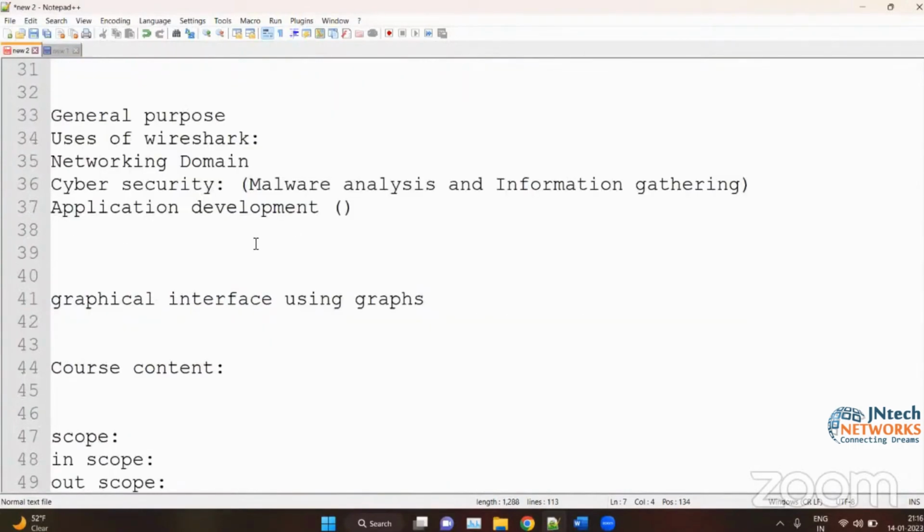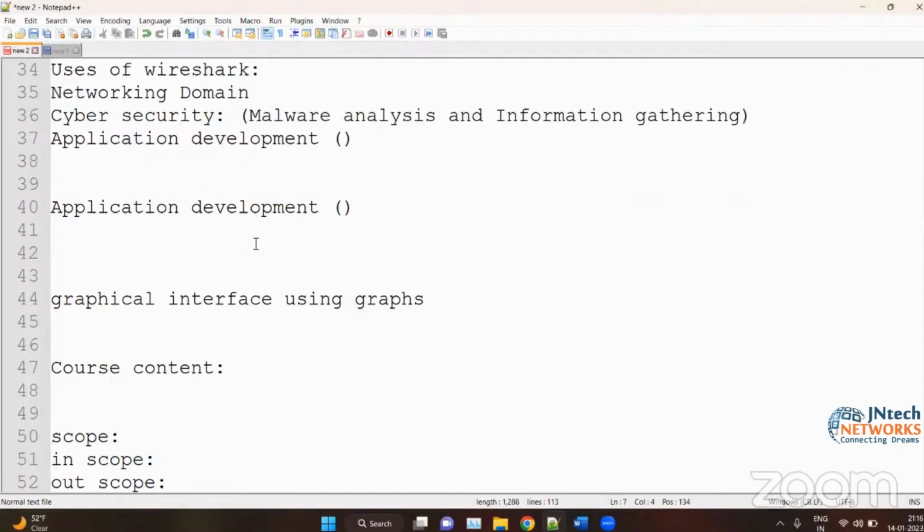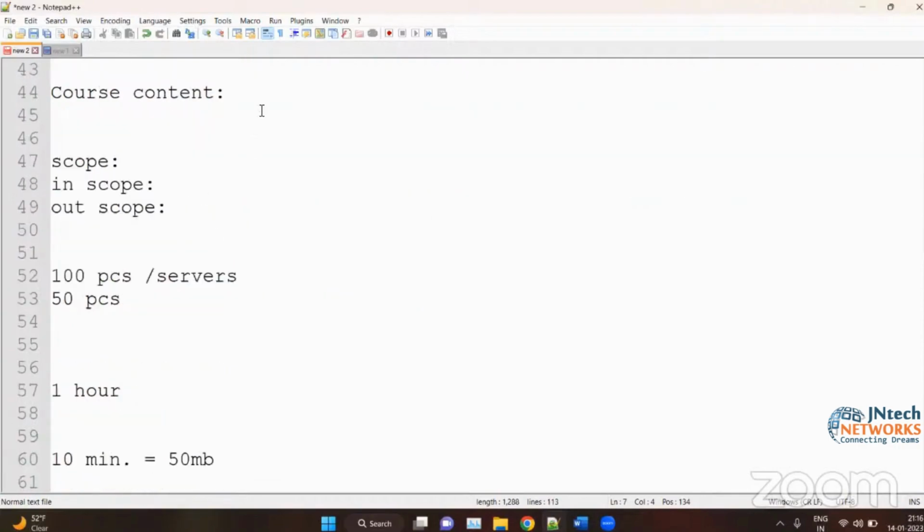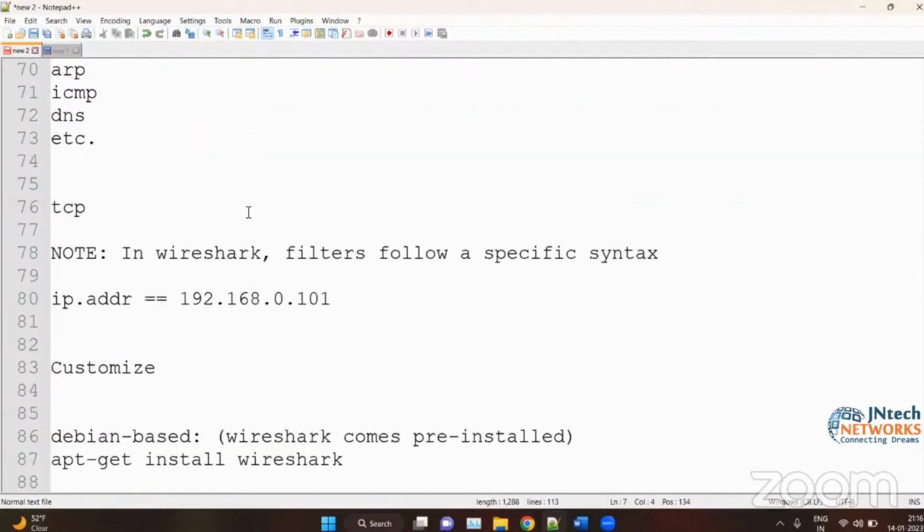Then, Wireshark is general purpose. We can use it everywhere. We can use it in the networking domain, that is, in troubleshooting. We can use it in cybersecurity for malware analysis and information gathering. We can use it in application development, to check which protocol is fit for my application. And we have discussed the course content, etc.